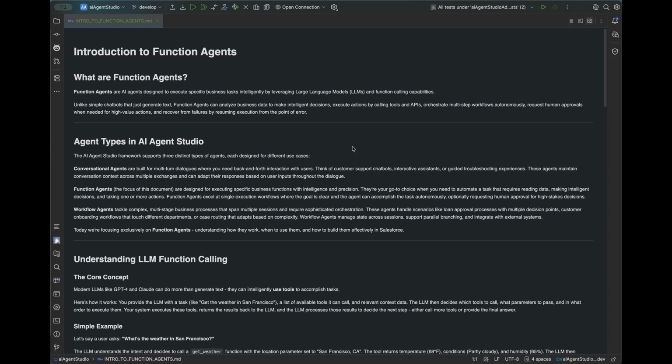Hello everyone. Today I am excited to show you how function agents work in this framework I have built for creating AI agents on the Salesforce platform. The framework also supports two other agent types, conversational agents and workflow agents, but I will save those for future videos. Function agents are smart automation that can analyze data, make decisions, and take actions, all guided by natural language instructions rather than hard-coded logic.